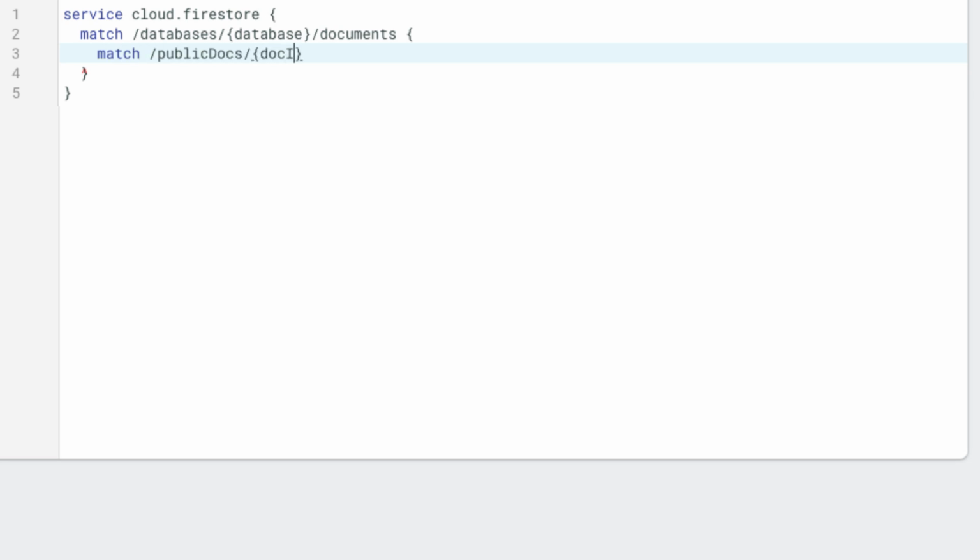Like, let's say you've got some documents that you've decided, hey, everyone in the world can read them. Well, you can write a rule like this, or even simplify it to this, and voila, they are publicly readable. Or maybe you've got some read-only documents that you don't want any client to be able to modify, then you might add a rule like this.